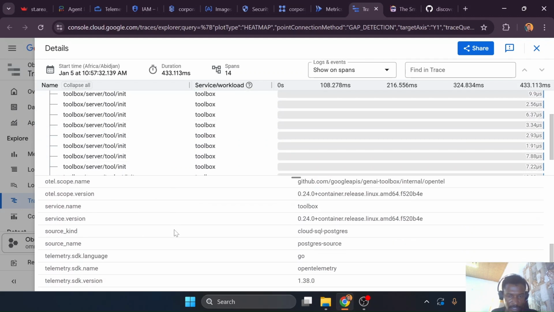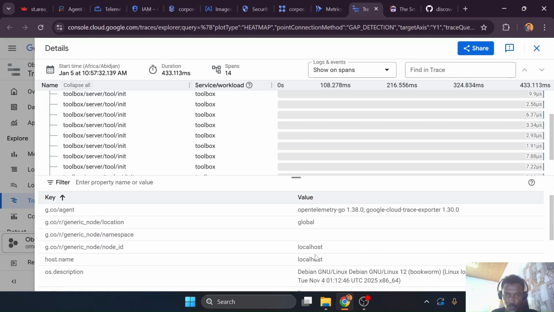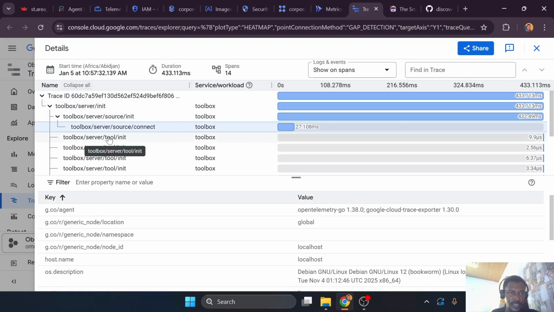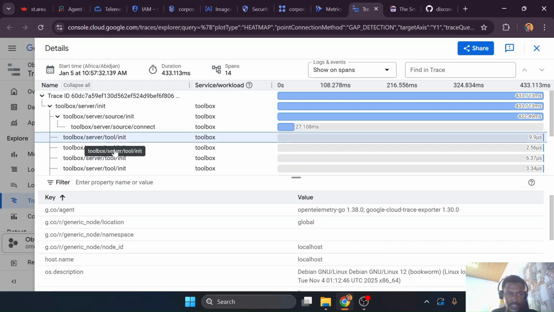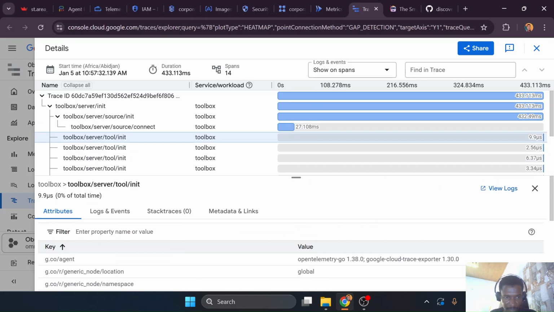So you can see here the container. There's the Postgres source, right? And then the language is Go. And you can see, let us see here. Let us try the toolbox connect to see some information. I think it's still the same information.